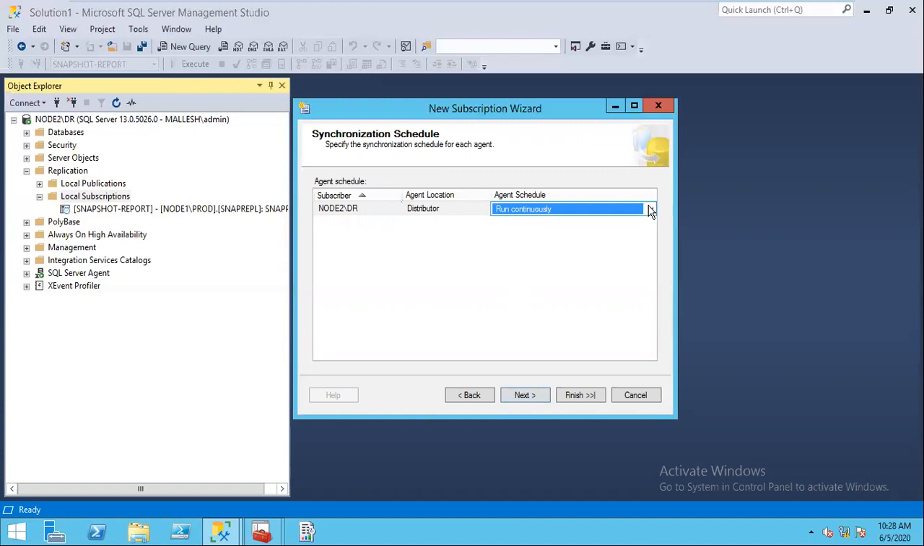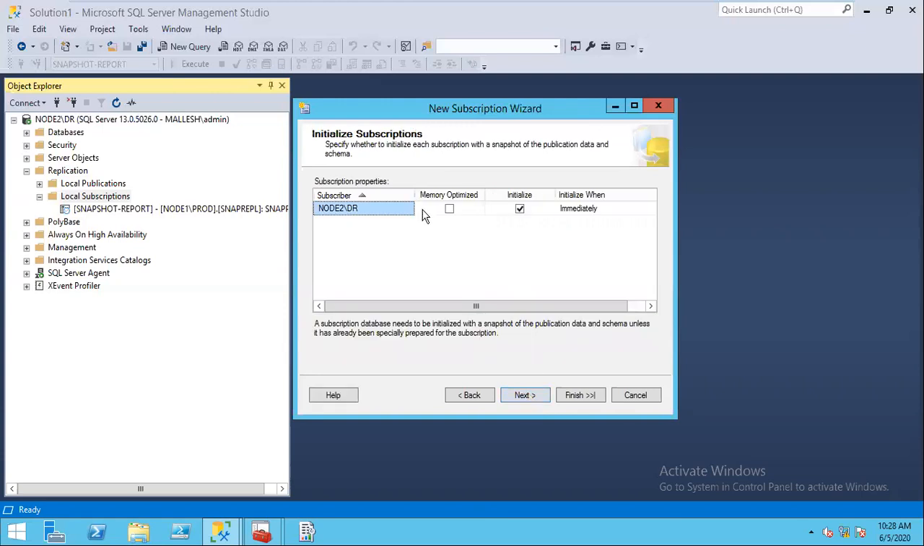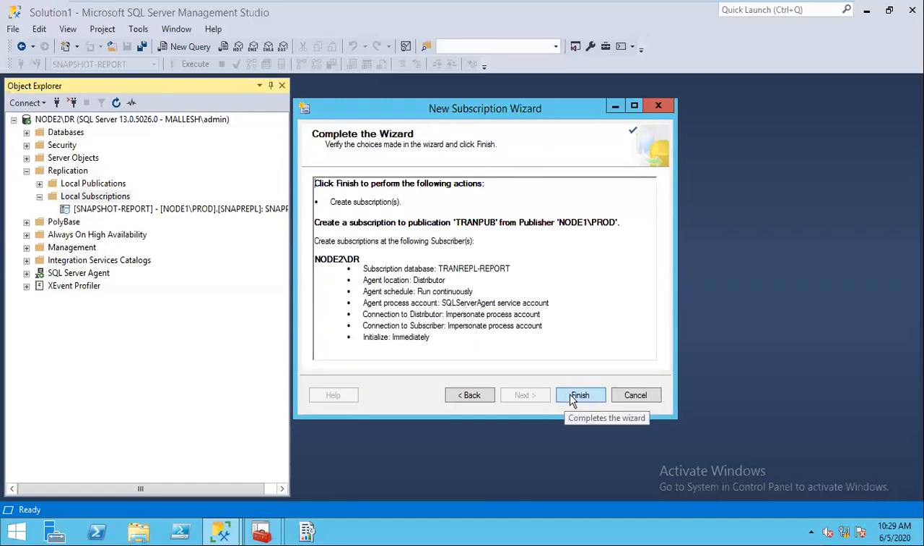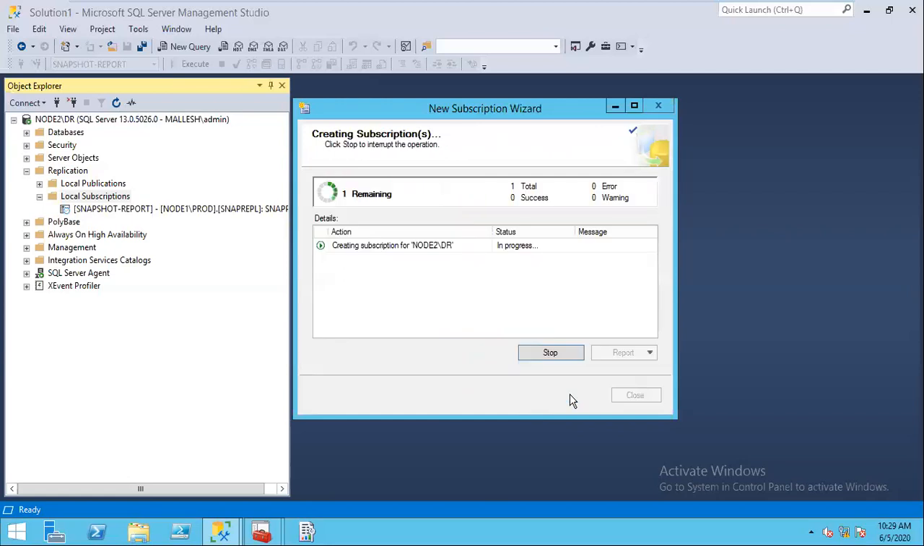And the distribution agent runs continuously. If you want, you can run on demand, and we can also define the schedule. The default is run continuously. Again, we can go with the default setting. Click next, and initialize subscriptions immediately. After completing the configuration, it will initialize the data immediately. And click next, and click finish.